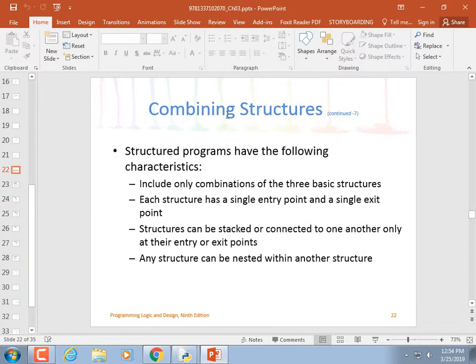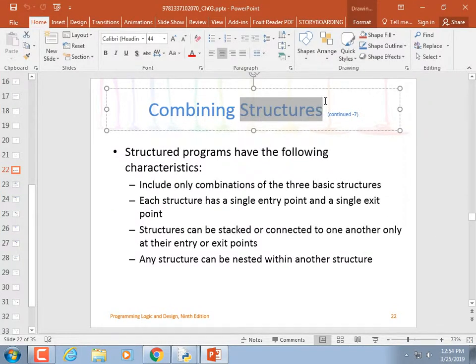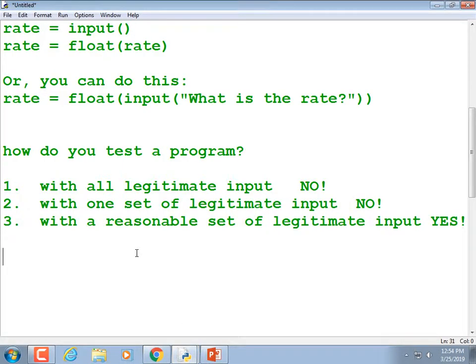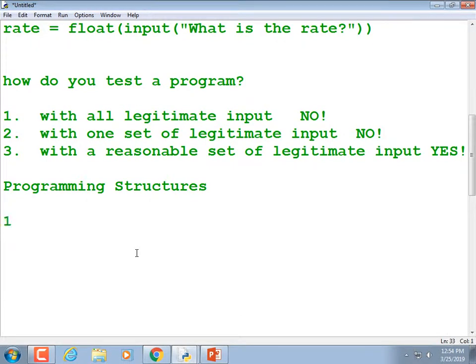So, combining structures. We've been talking about structures. What are structures? Structures are the logical units of programming. That sounds like a complicated way of saying it. But one unit of programming, one structure, is your sequential. One statement after the other. One block after the other on a flowchart. Then there are two others. We already talked about this, but it was a week ago, so we're going to refresh our memory. One, sequential.